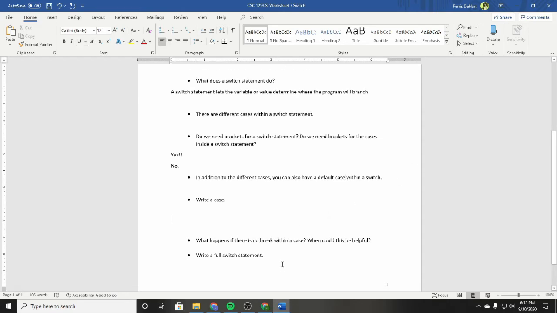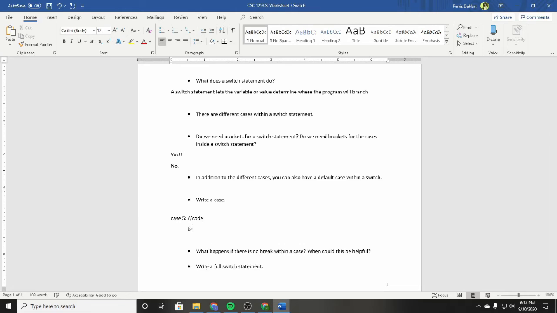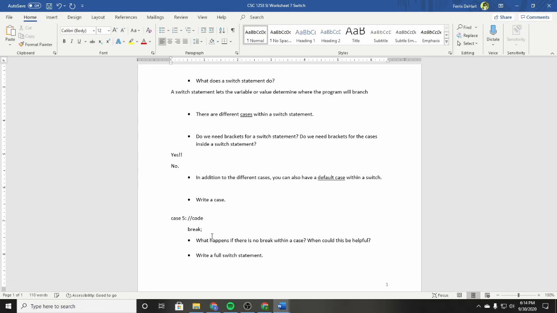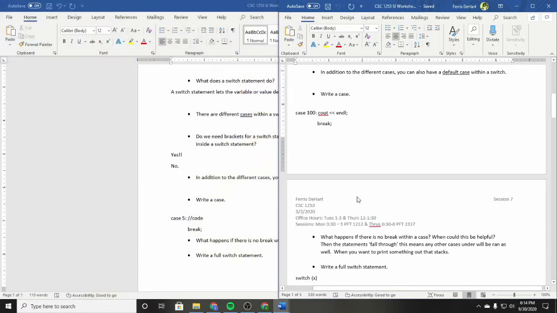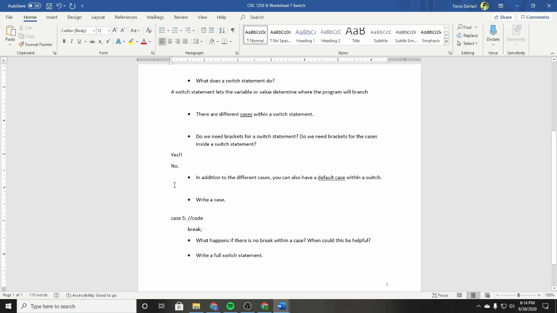So the next question I have is write a case. Let's pretend we're using numbers. We can just do case, say 5, colon, and then you can have it cout whatever you want. So we'll just put some code, right? And then after that, you need a break with a semicolon. What this says is, when your number is equal to 5, it's going to do whatever this code is, and then it breaks. And this break is very important.